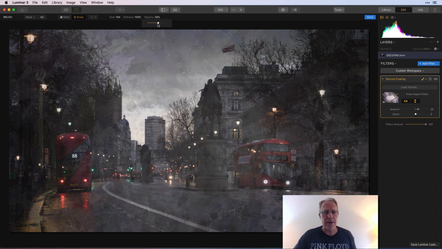So I just take my opacity, and you can go anywhere you want in the opacity. I'm going to go around 50%, and my brush size, the right bracket key will increase the brush, left bracket key will decrease, at least on a Mac. If you're on a Windows PC, I don't know if it's the same, but that's how it works for me. So I'm in erase mode, and I've reduced the opacity, so that means I'm not going to 100% erase, I'm going to 50% erase.